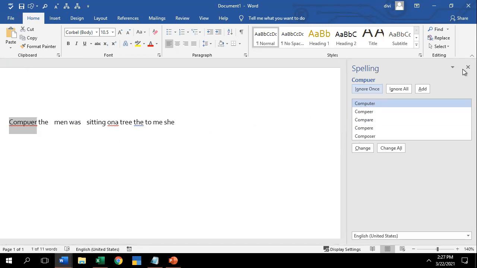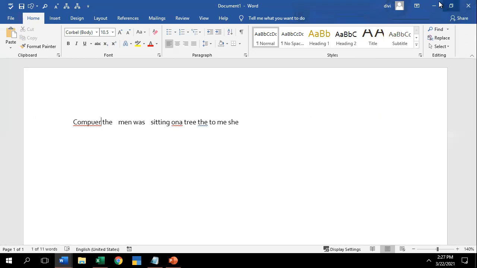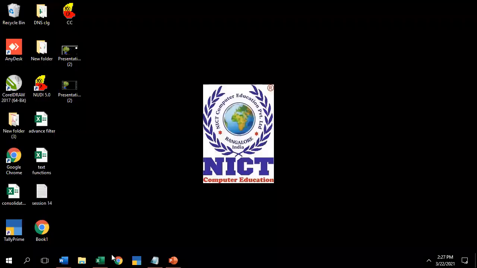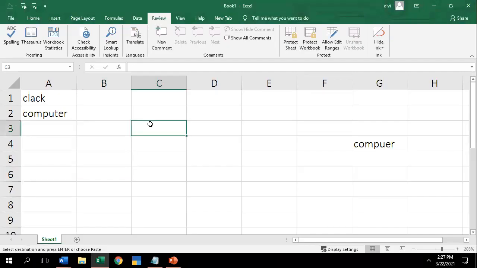See here, you can identify it like this. That is a spell check. Make a note: the spell check shortcut key is F7. Also make a note that a green or blue underline is a grammar mistake, and a red underline is a spelling mistake.